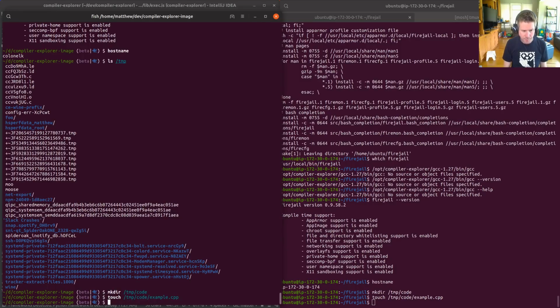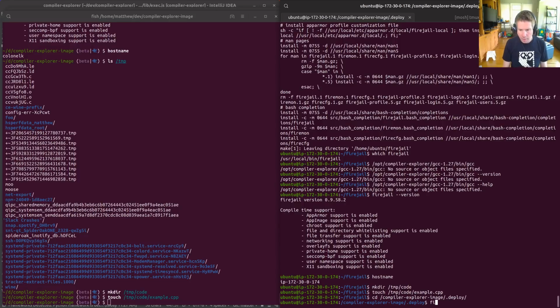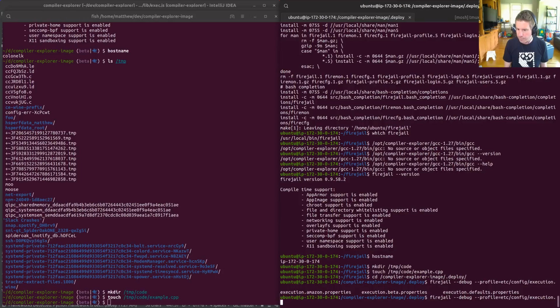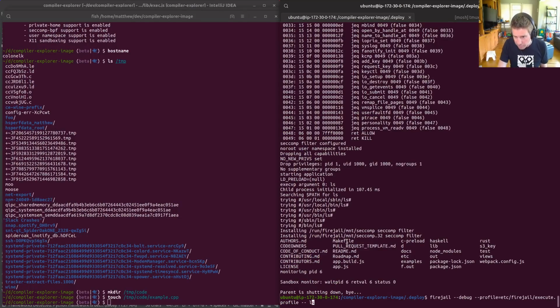Here, I'm going to run firejail, and let's make sure I'm in the right notes. Compiler Explorer deploy. Okay, we're in the same kind of route now. Firejail --debug, because we need all the debugs, --profile equals etc... No, not etc config. Come on, brain. etc/firejail/execute.profile, and we're going to do -- ls just to start the things off. Excellent. Right. So the actual ls output is this directory. Brilliant. But now we're going to do --private equals temp code, and this should make everything.